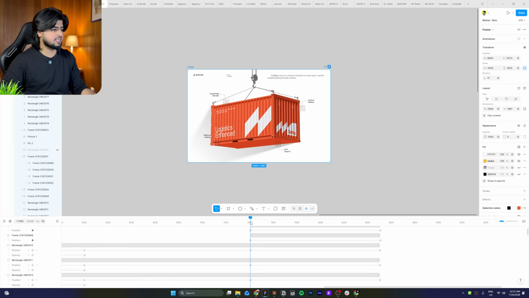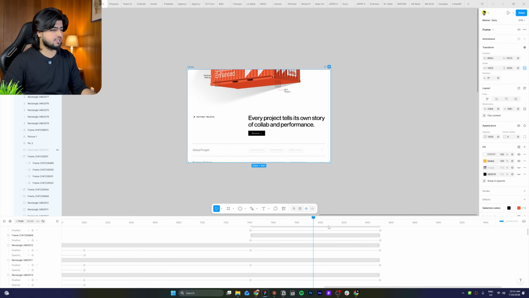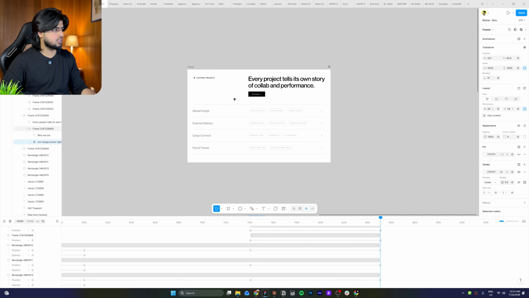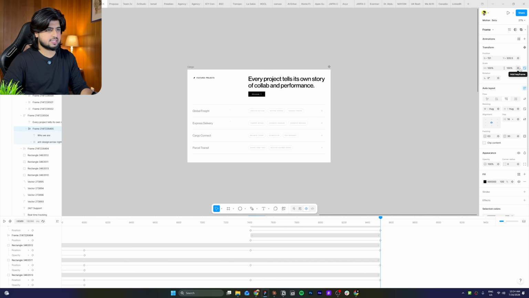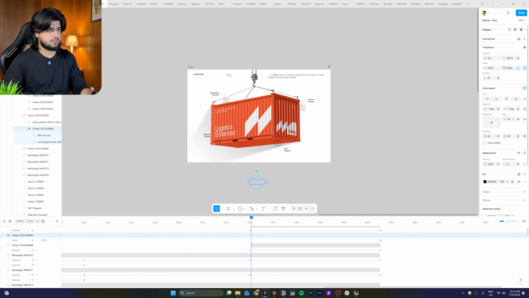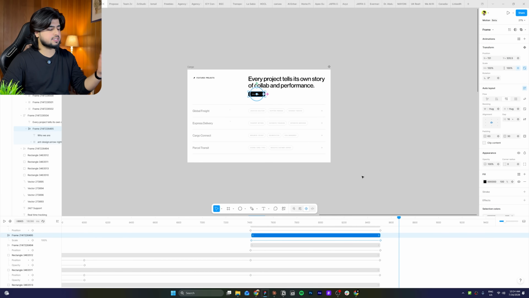Other smaller things we can even add in here as well, like maybe we want to add a scale animation on this frame. I'm gonna click scale, add a keyframe, and I'm gonna go down and make this scale 0, and this creates the scale. All these animations you can add. Now let's add that hover animation that we wanted to create.